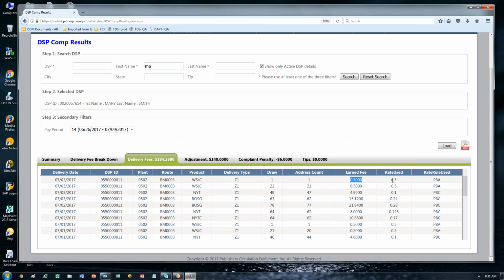In this case, this particular item was actually paid as a bulk drop, I believe, where we paid PBA. It was 50 cents for the drop. The draw was actually 1. You can see here, there's another drop of 21. Excuse me, the address count was 21, and there was 22 total draw. Again, basically, it will break it down so you'll be able to see what anyone's paid on any given day for any product delivery type combination.